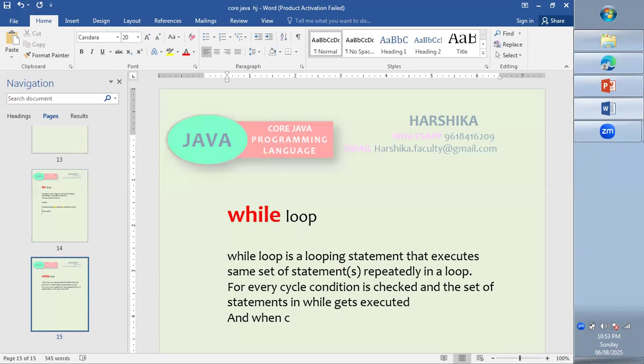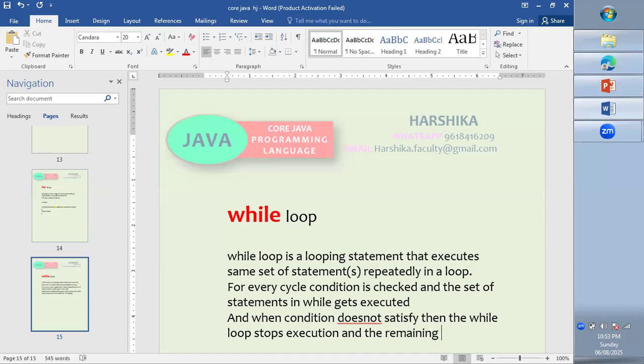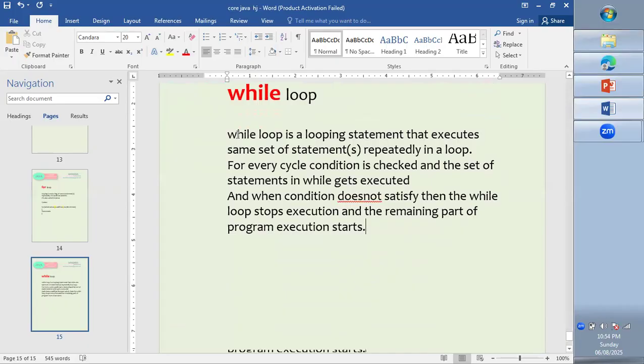And when the condition is false or does not satisfy, then the while loop stops execution and the remaining part of program execution starts. So this is what is while loop in Java.